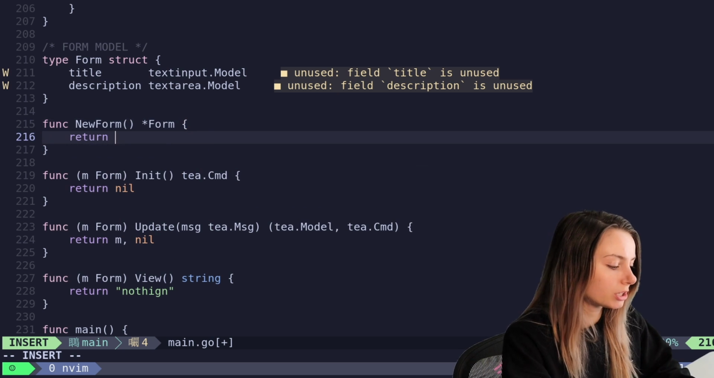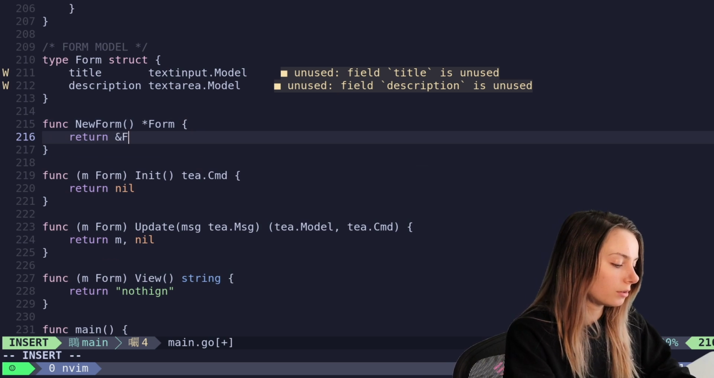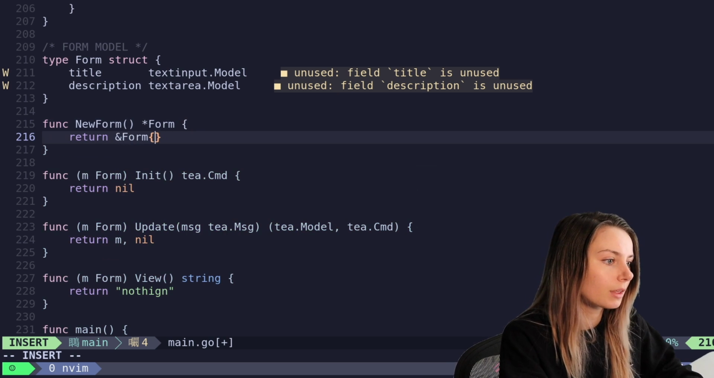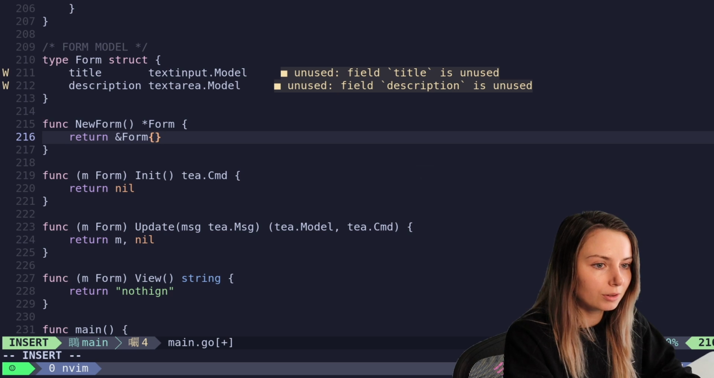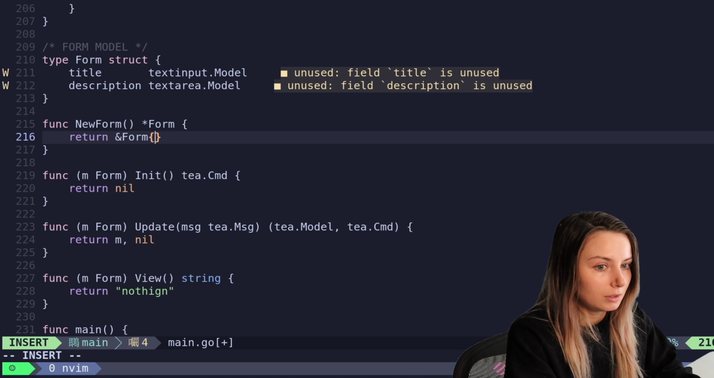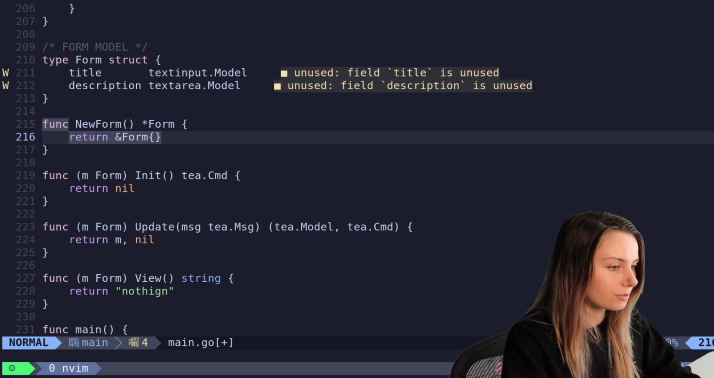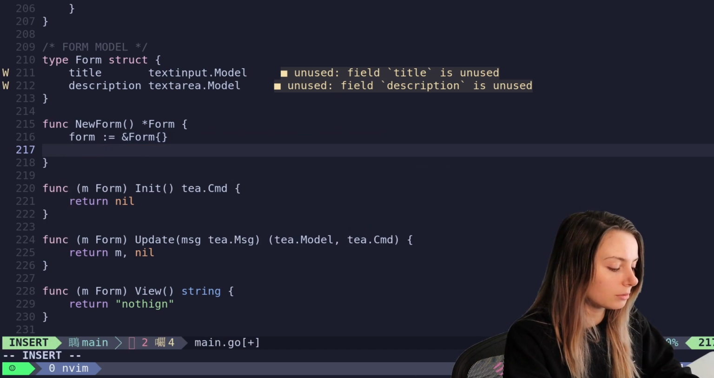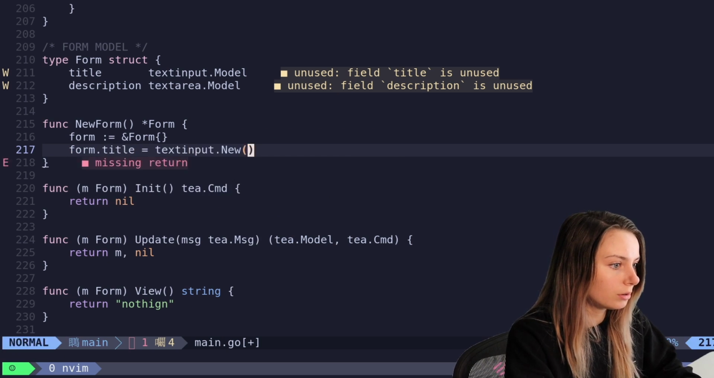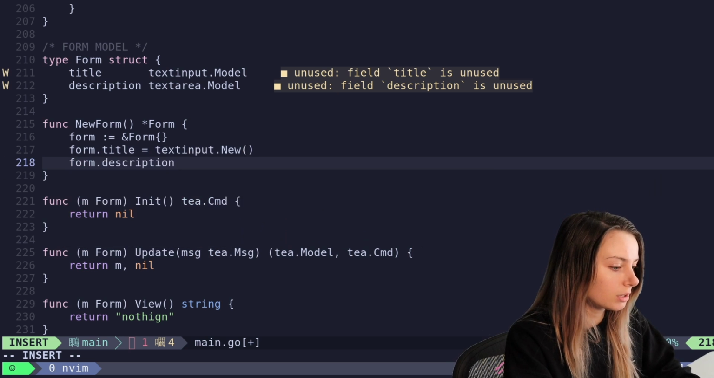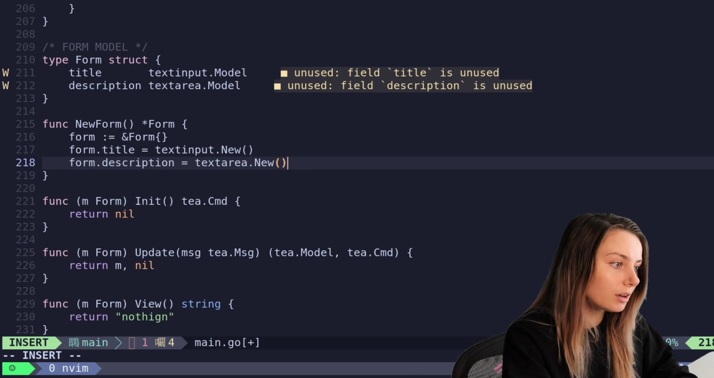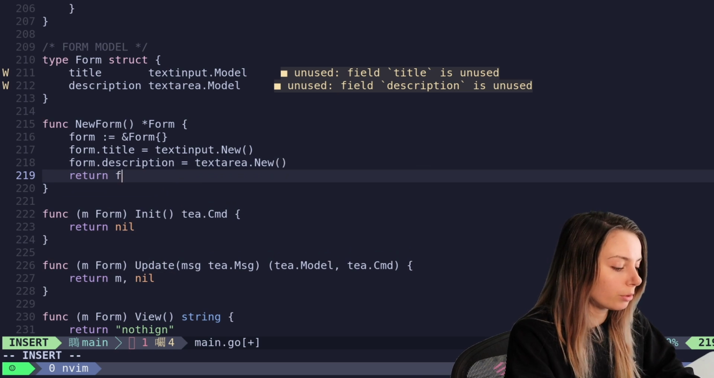So here we can just return form, and we will make the title form.title. None of that stuff actually, it needs to be initialized first anyway. So I think what we might actually need to do is just do form is equal to form, and then we'll want to do form.title is equal to a text input.new. We'll make form.description equal to text area.new, and then we will return form.